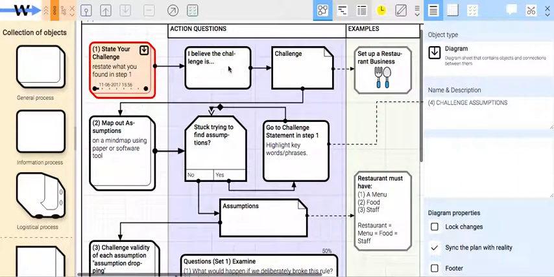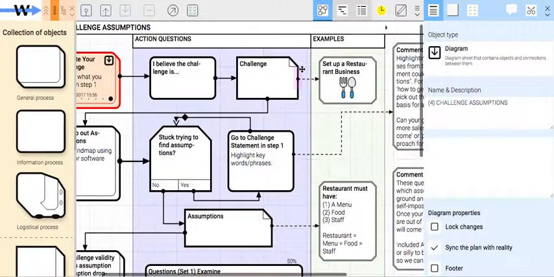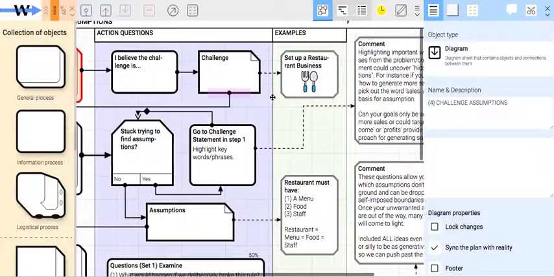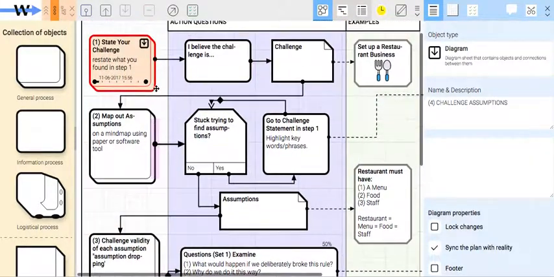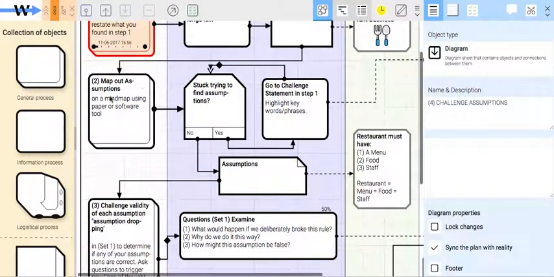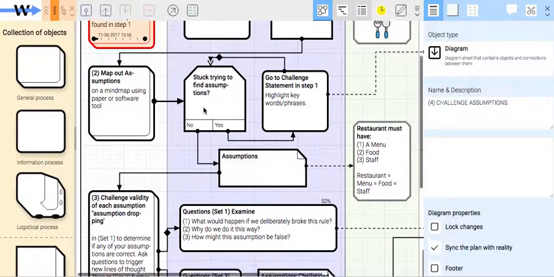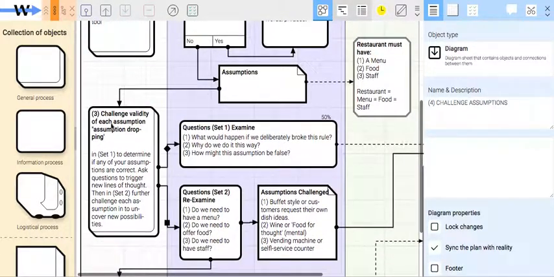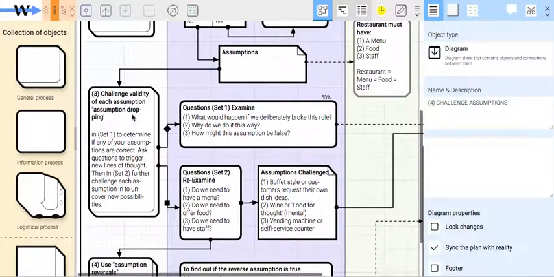And then we have action questions here. I believe the challenge is, then your challenge. And the example is setting up a restaurant business here. Okay. Then we just continued the flow going down to step number 2. We're going to map out our assumptions. And then from step number 2, we have more instructions on the flow of what to do. And from there, we go to number 3, challenge the validity of each assumption.